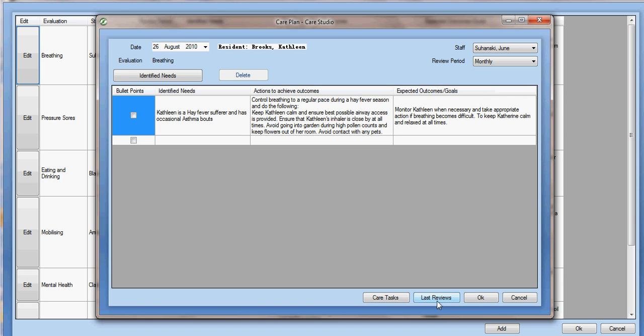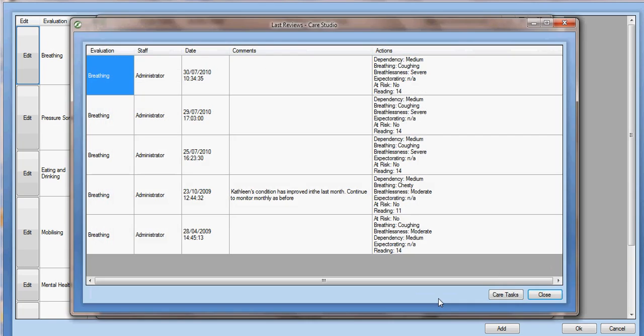Now, the buttons here allow me to look at the last reviews of the breathing care plan, and here we can see the date and time of those reviews, who performed those reviews, the outcomes of those reviews as well as to what was actually recorded, and if anybody's made any additional comments, then that appears here as well. Now again, this evaluation here is definable by yourself. So if you need to change these, if you prefer not to have these particular sort of questions as part of your evaluation, then they can be changed.